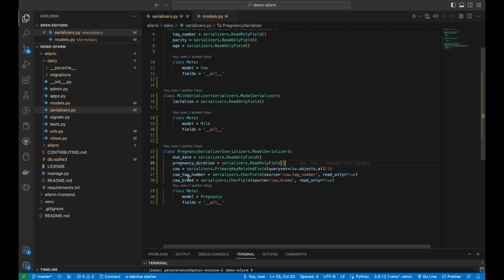And then we have the cow tag number and the cow breed. The issue here is that when we want to create a new pregnancy record, there was a serious problem, because now that we've already decided that we will only be choosing cows by use of their IDs, we will not be able to get their tag number, because this pregnancy serializer will only be returning the ID and we do not have any attribute of the tag number of that ID. So this is just the ad hoc method.